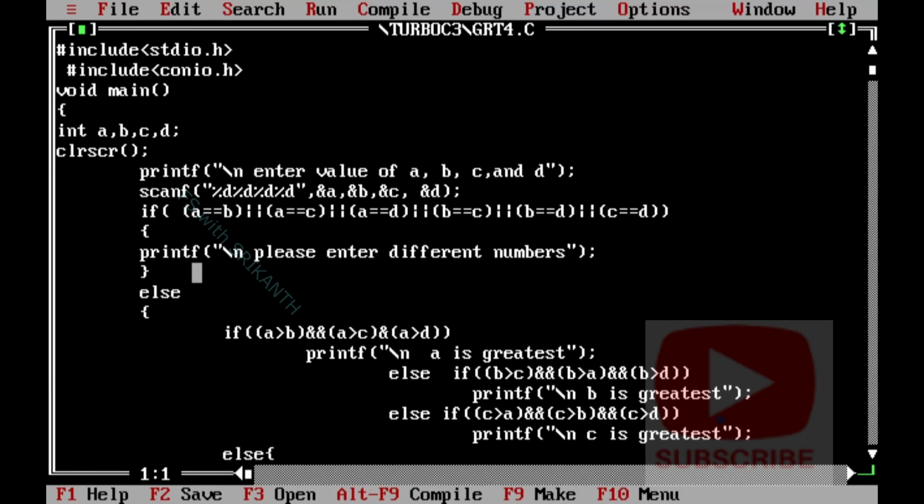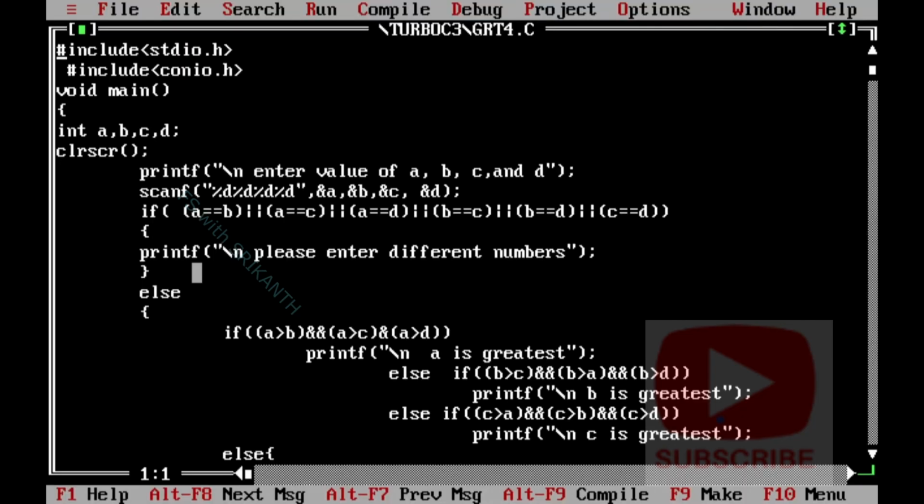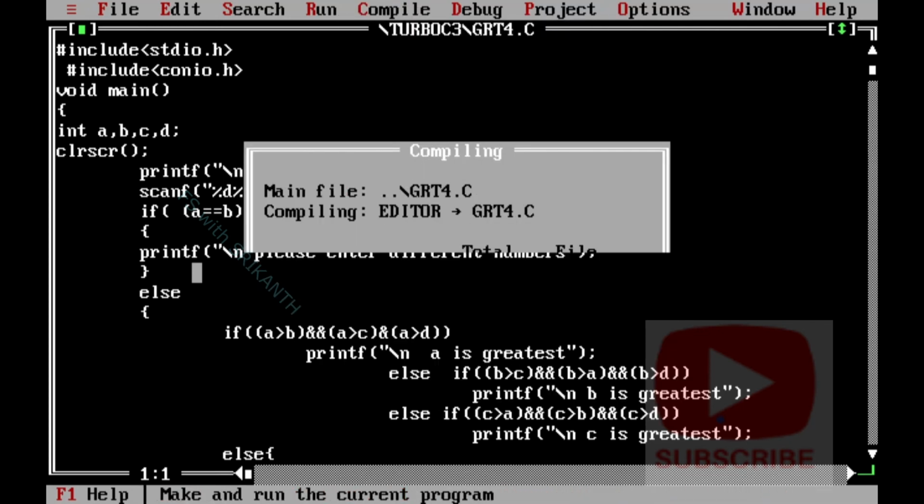So now I am trying to execute this program. Compile, no errors, and execute. So first I want to execute 22, 11. Please enter different numbers. So if in case user entered equal values, then we restrict initially only. In the previous program, the logic was missed, right? Again I compile and I execute.